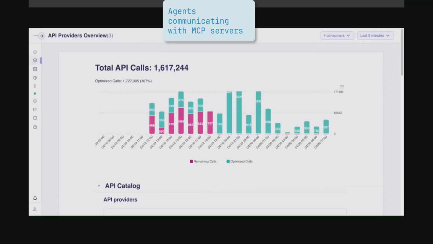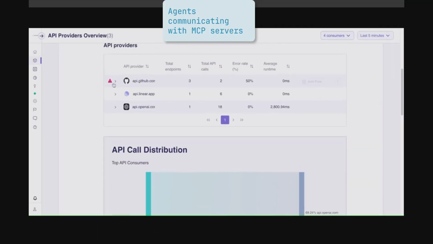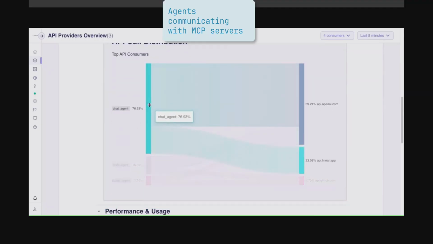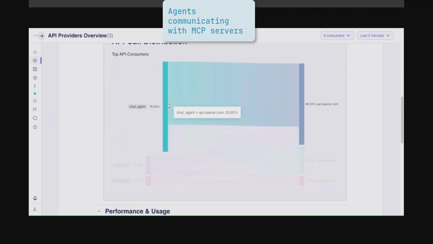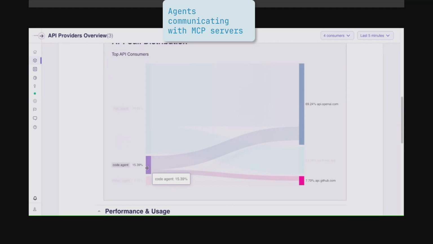Now let's see how that traffic is reflected in the control plane. Looking at it, we can see that the 3 agents have been using GitHub, OpenAI, and Linear. We can see that the chat agent is consuming most of the traffic to OpenAI, about 70% of it. But the code agent is also using OpenAI and GitHub, and also the documentation agent. So they're sharing the same API keys. That's the distribution of traffic.